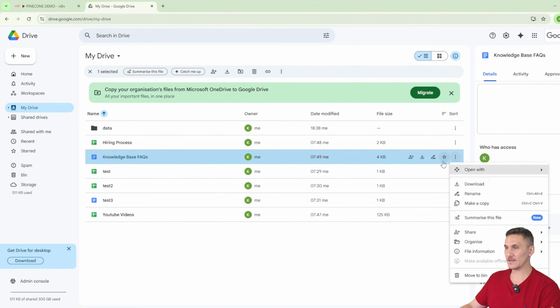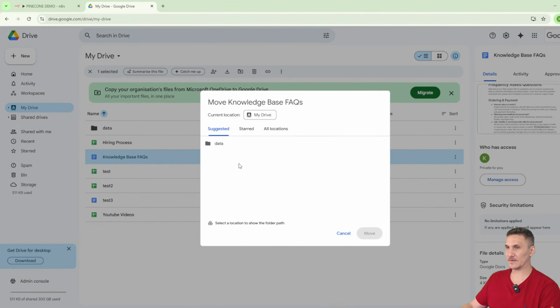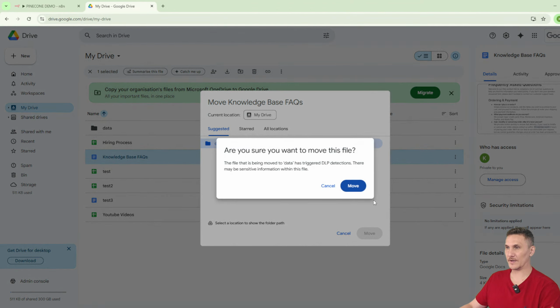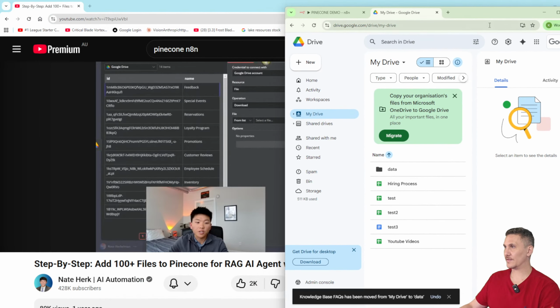So we'll organize that and move it into our data folder. The data folder is going to be where we store all of our information. Cool, so let's continue.